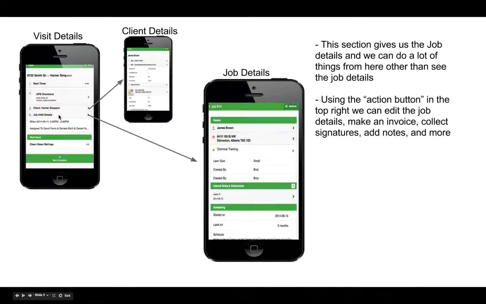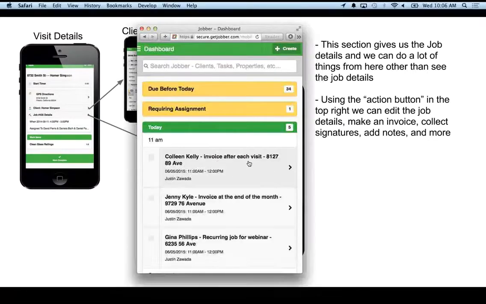So basically from the visit details, like I was saying, we can go into the client details or the job details. And this is where you're going to get a lot of your important notes and information like that. Maybe I'll actually go in there and show you an example.